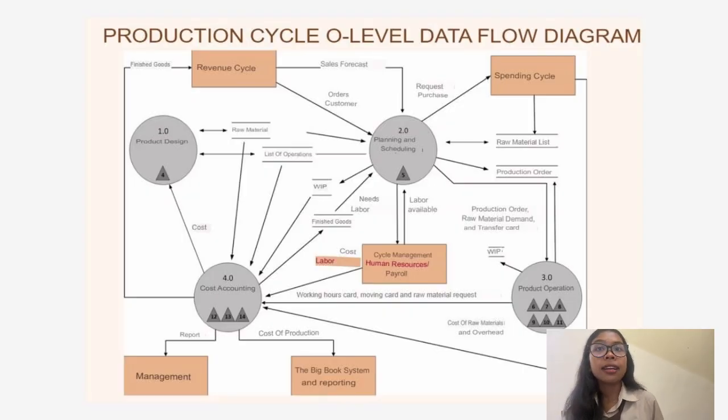And the fourth stage is cost accounting, which calculates the cost incurred to process finished goods. This consists of raw material costs, labor costs, and overhead costs. After calculating these costs, the cost of goods manufactured is determined and a report is generated. This stage produces finished goods, and the revenue cycle can be used to estimate sales volume. This stage generates time cards, transfer cards, and raw material requisitions.